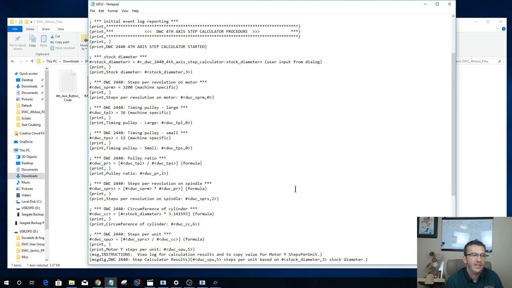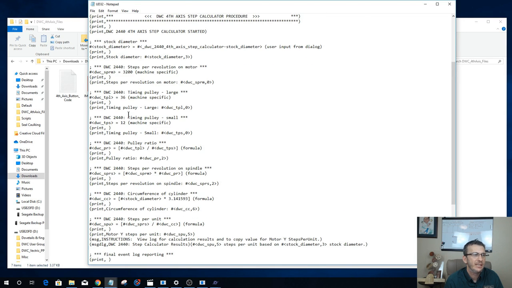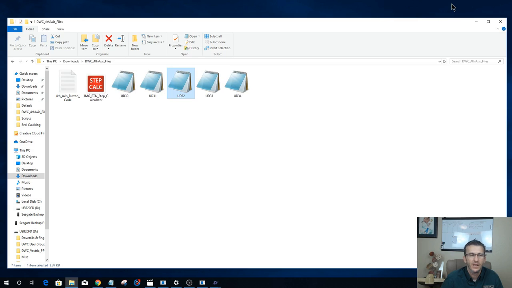When I say change things, I'm talking about changing things like the pulley size on my fourth axis, the rotary pulley and the belt, for my large pulley and my small pulley. My motor's revolutions, it's machine specific. So I could change and alter those, customizing that for my machine. Well, these are already customized for the digital woodcarver, but I'm talking about someone else's machine that has a fourth axis.